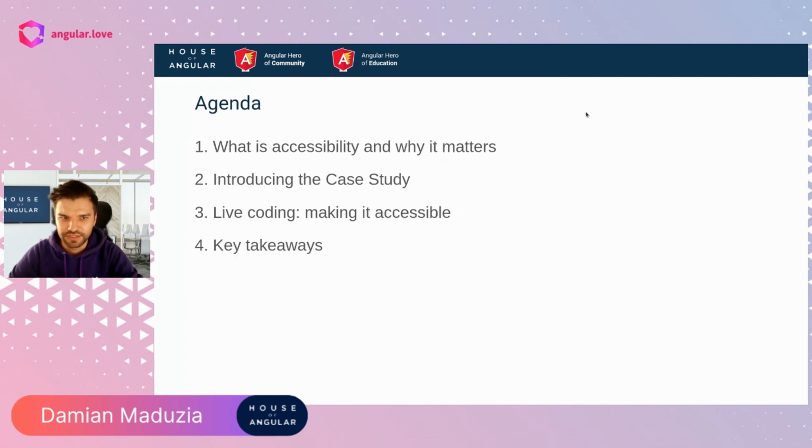We are going to kick things off by scratching the surface of the accessibility topics, and this high-level overview is going to give us a sound introduction, which will let us transition to introducing the case study. Afterwards, we are going to start with the live coding session, where we will fix a common accessibility flaw, also making the template more semantic. Finally, I'm going to leave you with some key takeaways to have in mind in your day-to-day work.